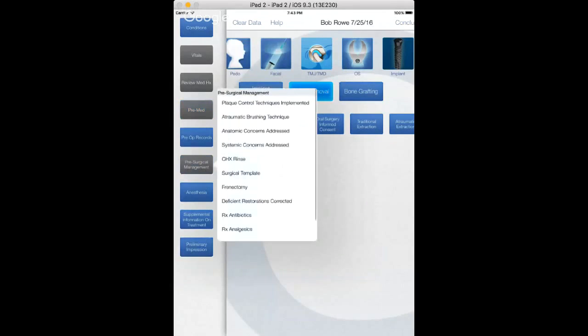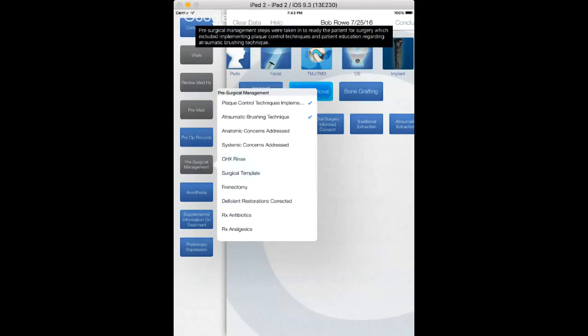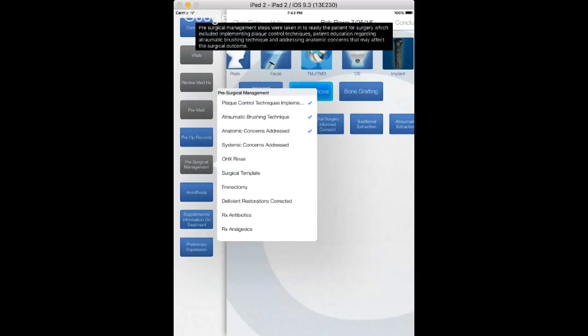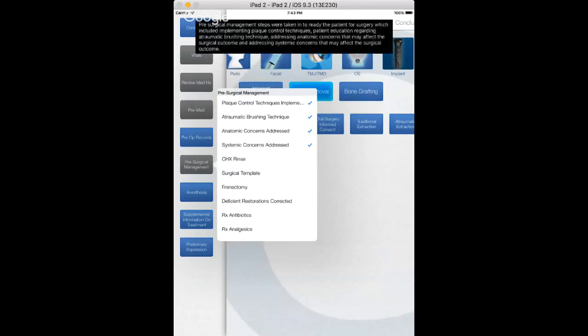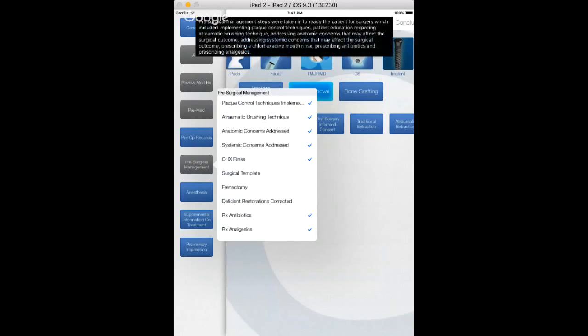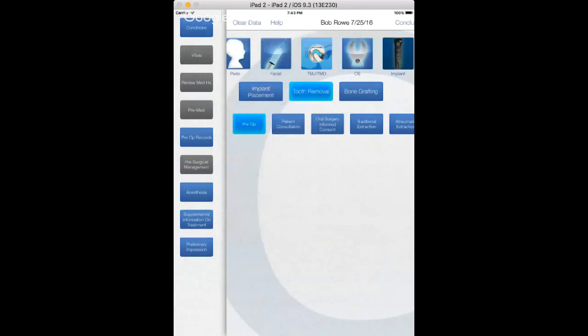Pre-surgical management, okay? We told them about plaque control techniques. We're talking about atraumatic brushing technique. We have anatomic concerns addressed. Any systemic concerns were addressed. Chlorhexidine rinse, surgical template list, no frenectomy. We're going to have given him antibiotics and analgesics already. So just a pre-surgical list, and you can see how it's running.